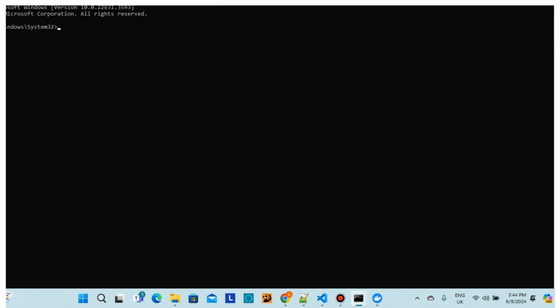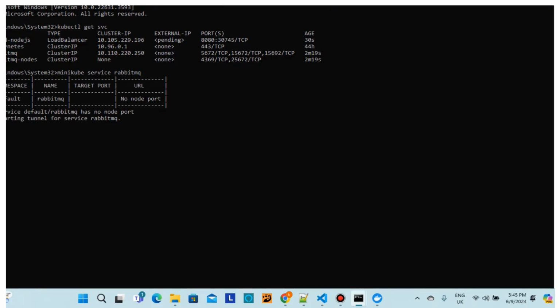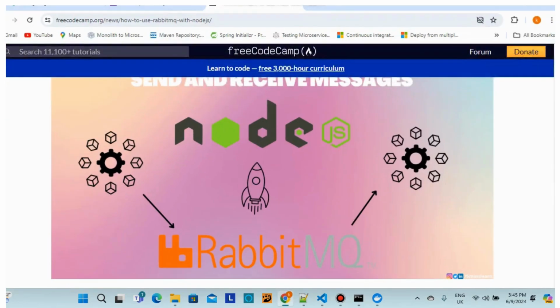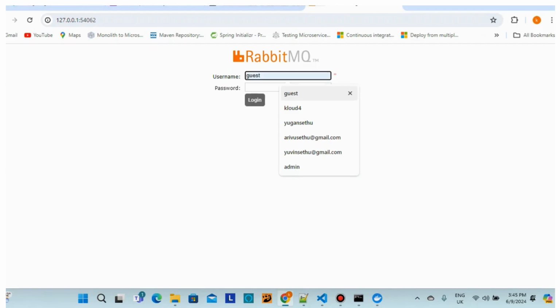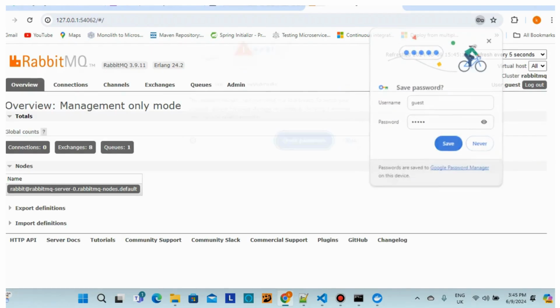For that, kubectl get svc, then minikube service. It will start the service or application. We have to use minikube service, and it will start the service application. So we can copy this port number and just enter that. See, the management console has started. The default password is guest. That's what you gave in the configuration, right?